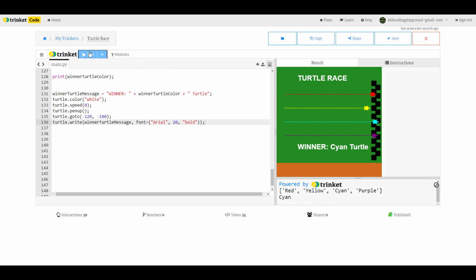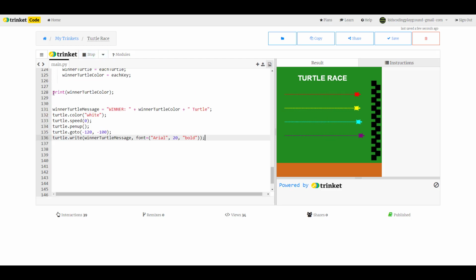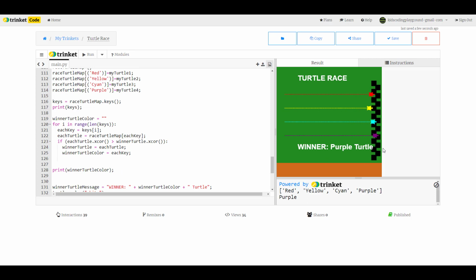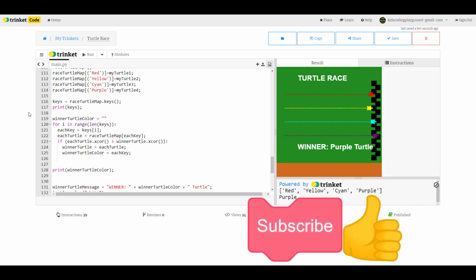So I'm going to play it one more time for you guys. Okay. And then if you do not want this print and all that stuff, you can comment it out. And as you can see, the purple turtle won. So now it's much more accurate, and it makes your little game much more cooler.